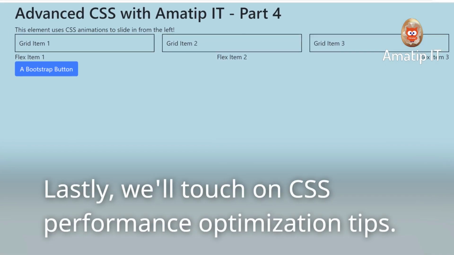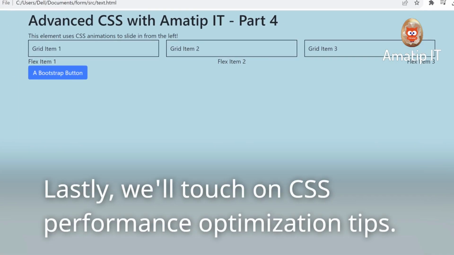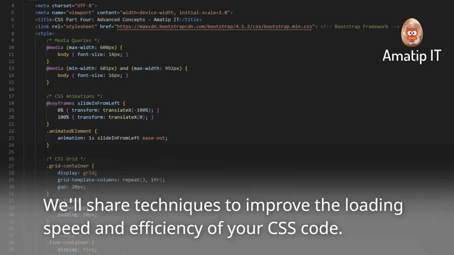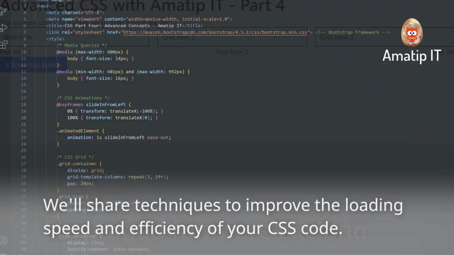Lastly, we'll touch on CSS performance optimization tips. We'll share techniques to improve the loading speed and efficiency of your CSS code.